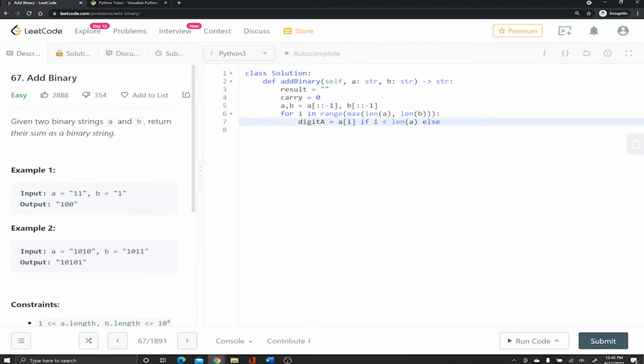This same thing we just did for digit A, we're going to do the exact same for digit B. Just copy and paste it. Bam, we have digit B. Let's just change A to B, A of I to B of I, length of A to length of B. That's pretty straightforward.